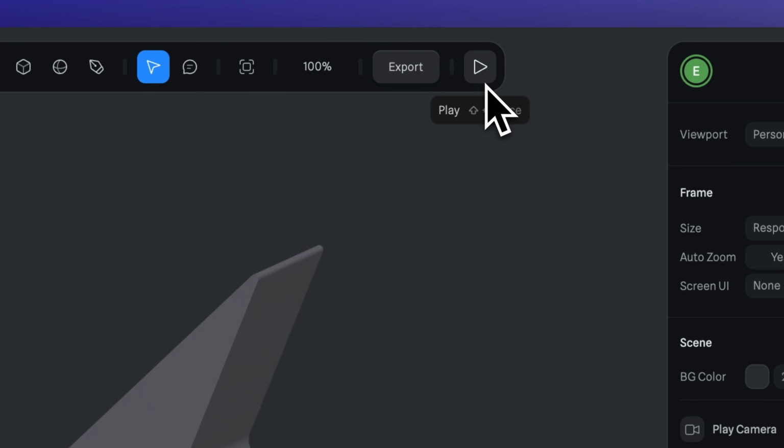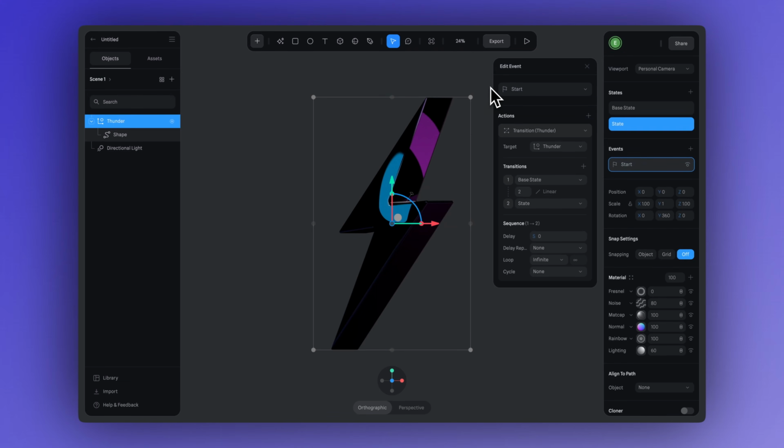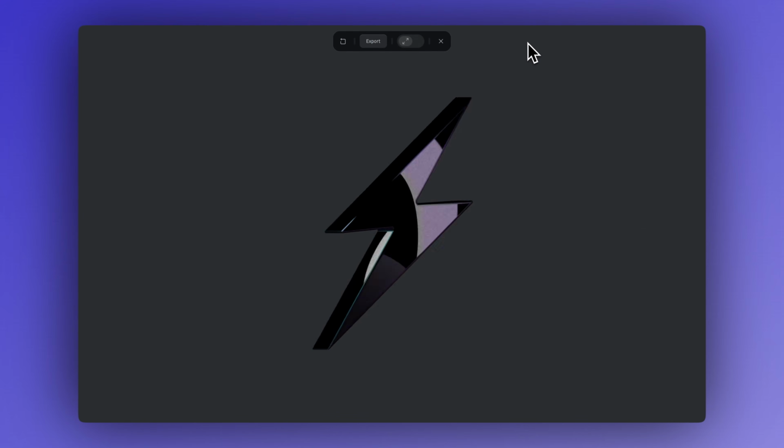And here you can enter play mode. This is going to give us a preview of our scene to show us what it will look like after we export it. So say we added some animations, this is how we can see how those animations turned out.